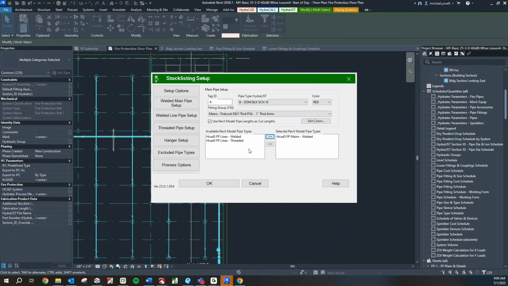And the ones that we drew with mains welded, that's that 4-inch pipe, we want to treat that as mains and label it A, B, C: main A, main B, like that. And you just clicked on it and used the right arrow to put it in the right panel that says that's what's going to get treated as mains. Good.